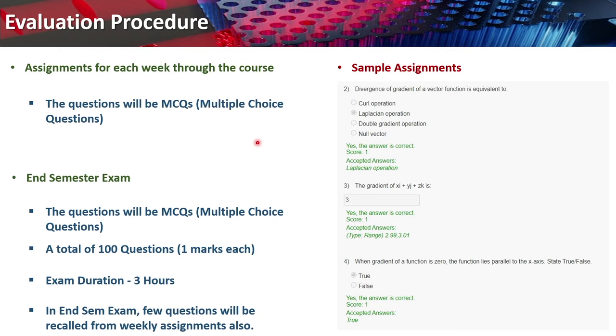Now, coming to the evaluation procedure, there will be an assignment each week through this course, and the questions are typically MCQ types. And towards the end of the semester, you will have an end semester examination if you registered to go for it. In that case, again, there will be MCQs. There can also be some typical numerical problems. Typically, there are 100 questions of 1 mark each, and the exam duration is 3 hours. And these are some of the assignment examples.